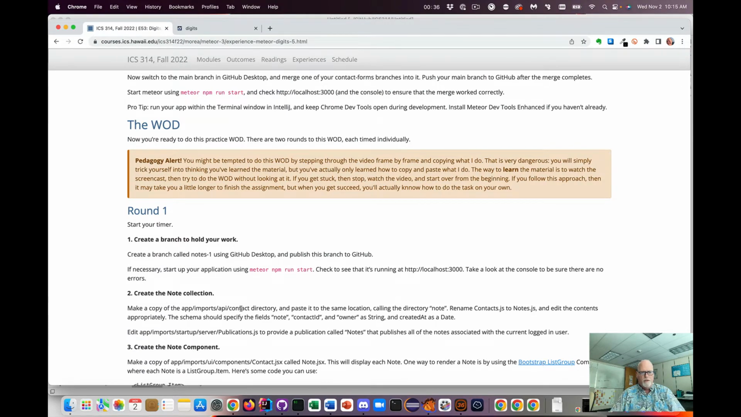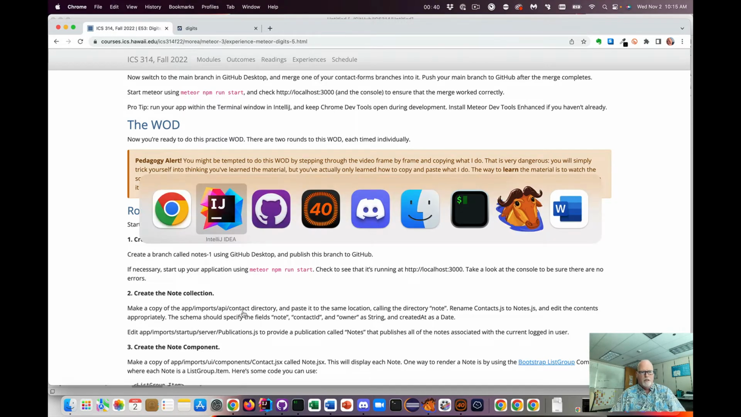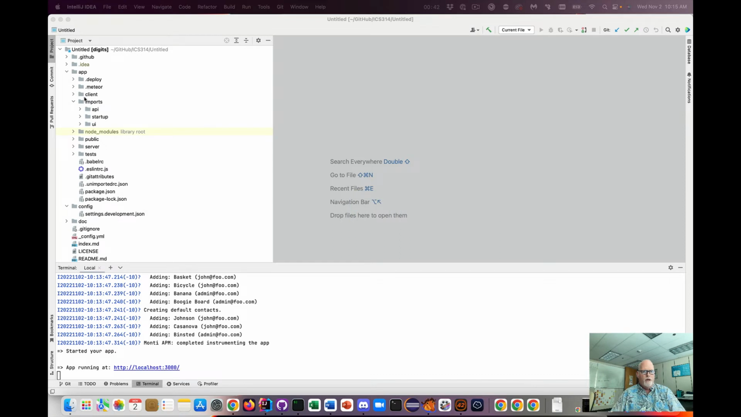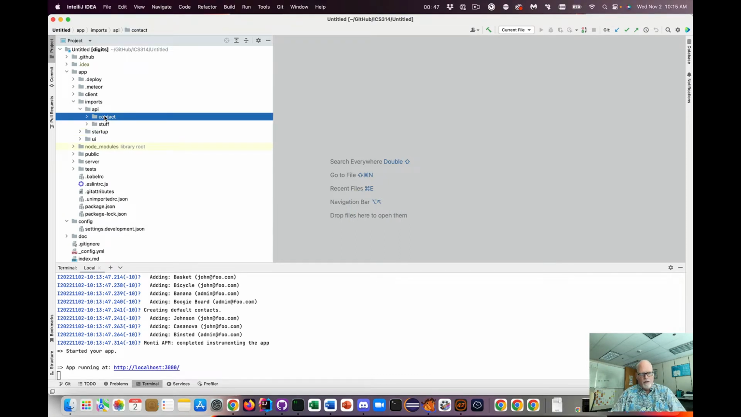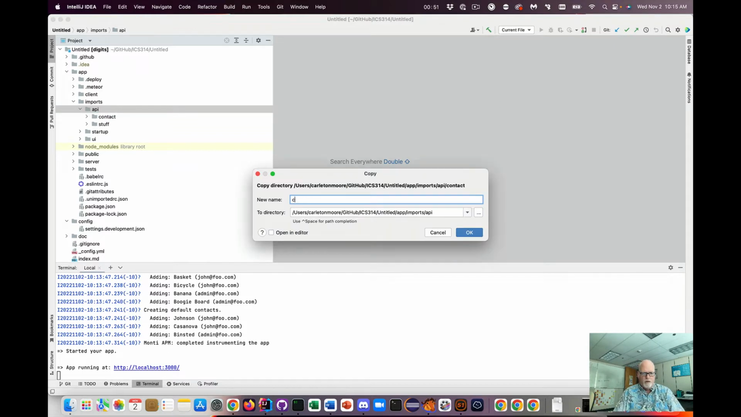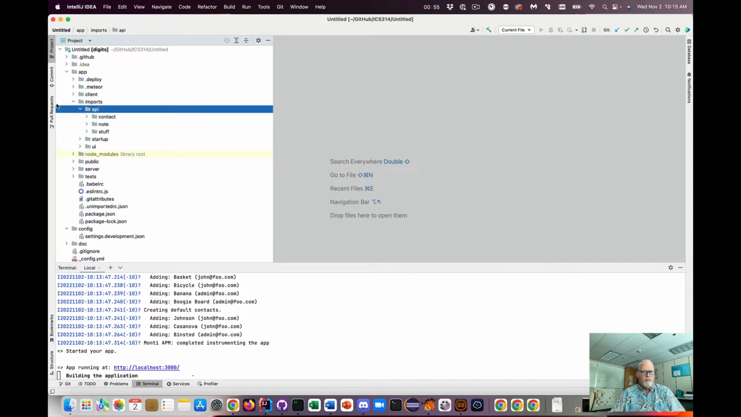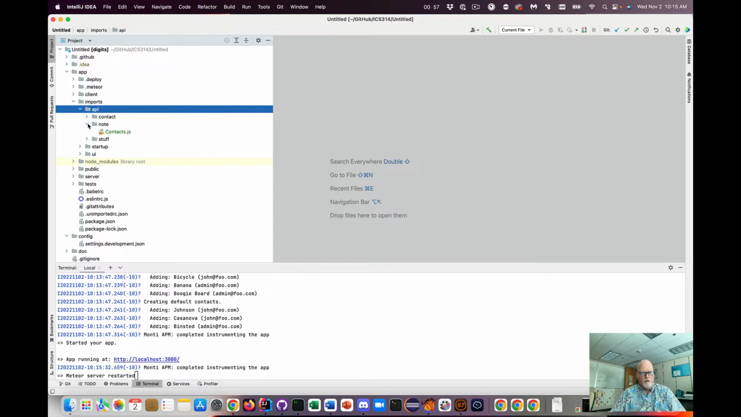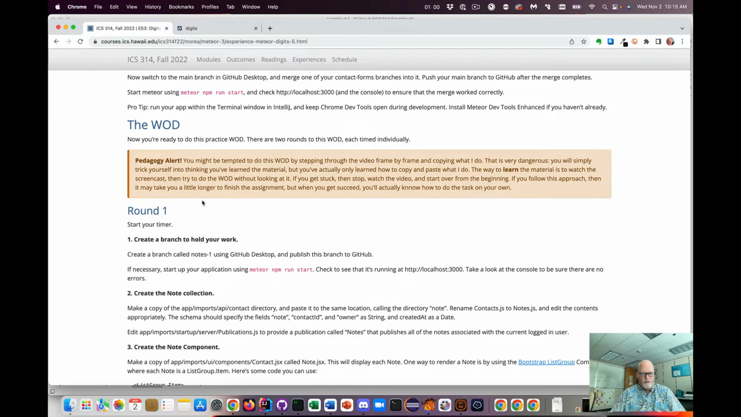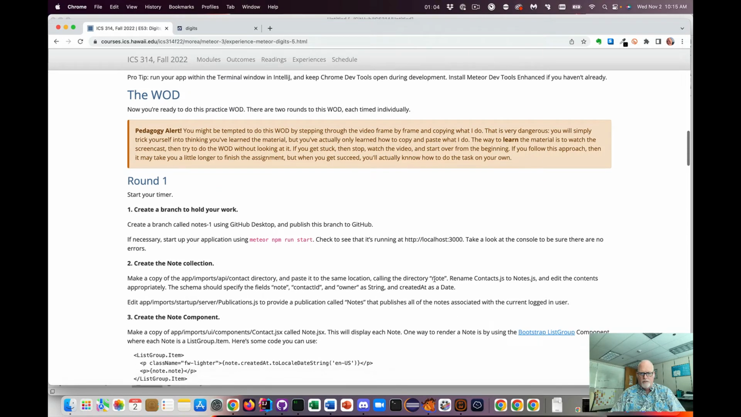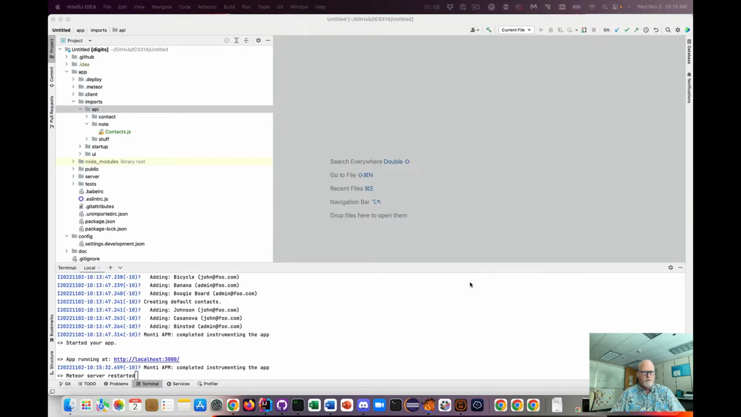So we're going to copy the content of the contact directory. We want to go to API, copy that, and paste it, and we're going to call it note. Then we want to update. We did the copy, note, rename contact to notes.